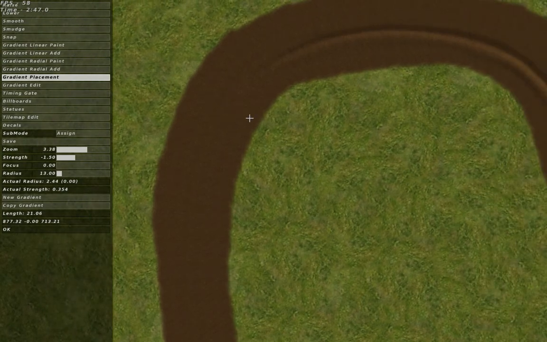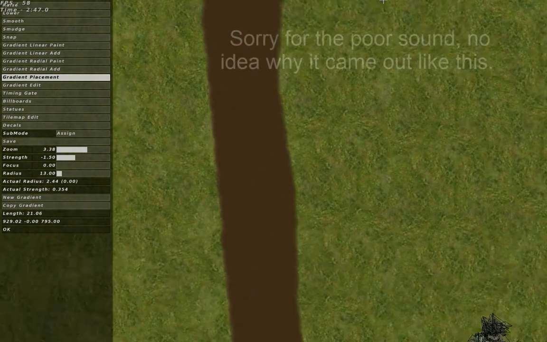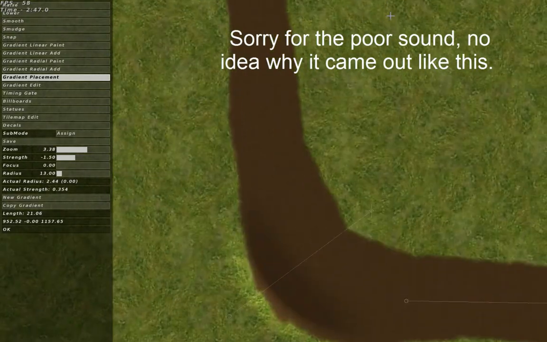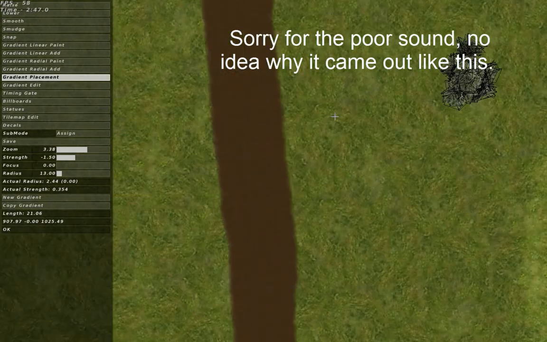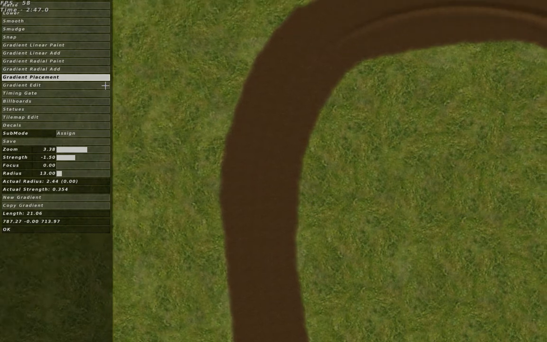In this video we're going to take a look at how to do braking bumps or acceleration bumps or just bumps of any kind pretty much. So you will use the raise and lower tool for this.